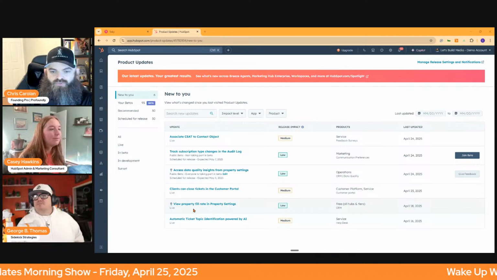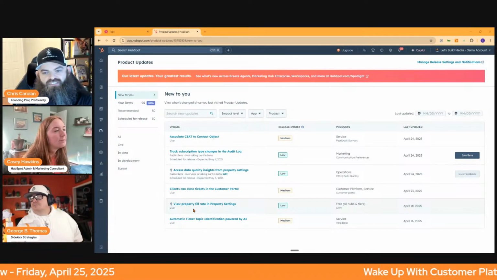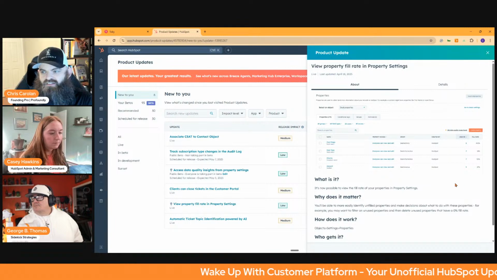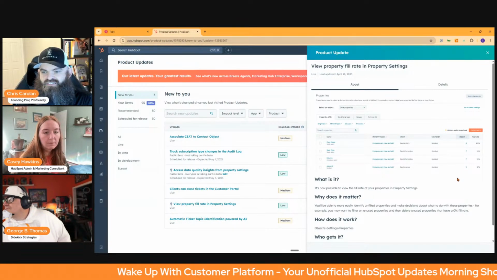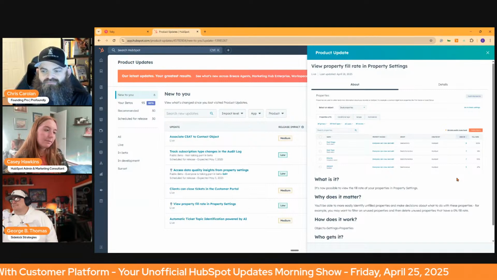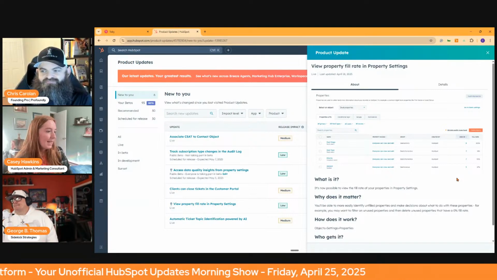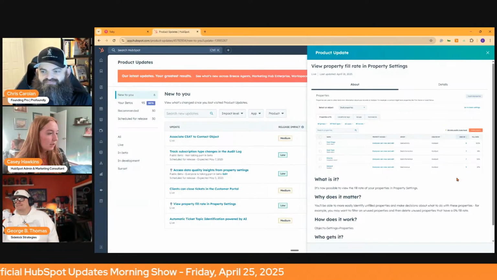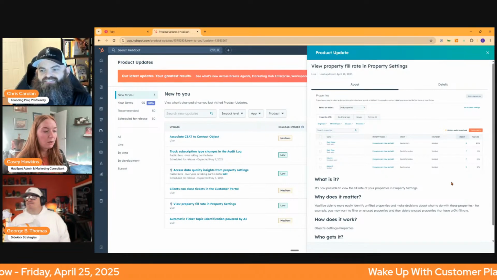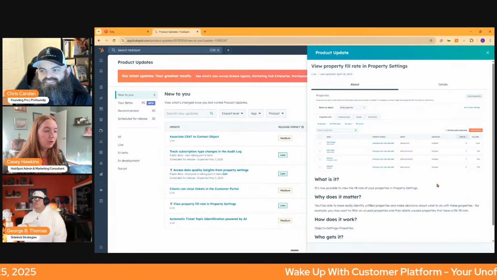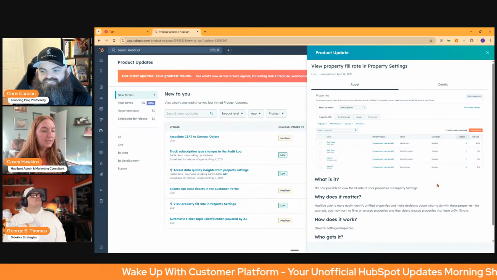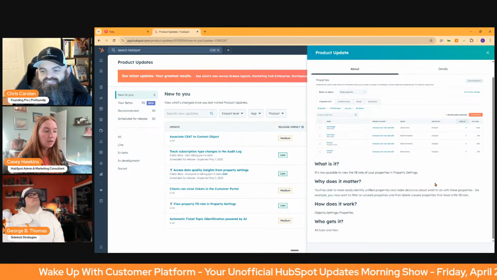Number 5, view property fill rate in property settings. What is it? It is now possible to view the fill rate of your properties in property settings. You'll be able to more easily identify unfilled properties and make decisions about what to do with these properties. For example, you may want to filter on unused properties and then delete unused properties that have 0% fill rate.